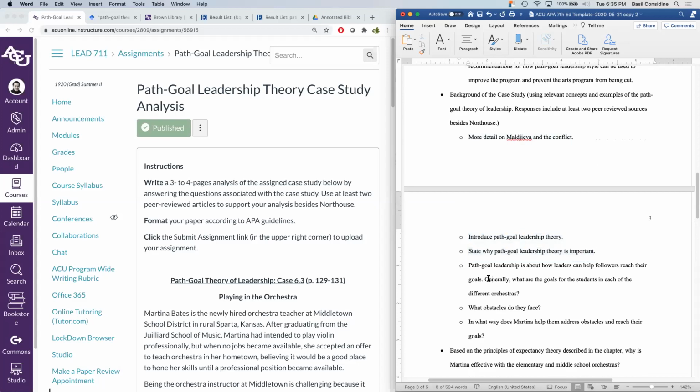Now this is kind of background for the assignment. And so this isn't actually something I have to write. So I'm just going to go ahead and cross that out and see what are the goals in this and relate that to path goal leadership. And just reword this as a statement.